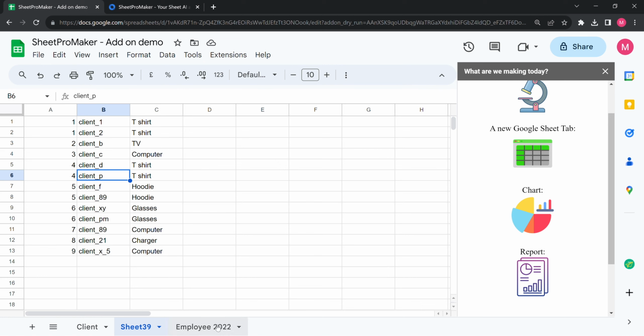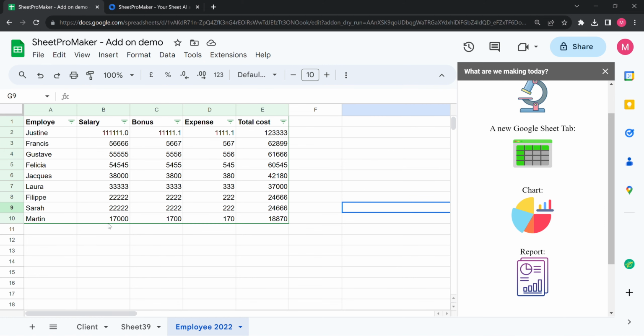So let's see another example. For instance, here we have different employees with salary information. Once again, of course, this is fake data, but that's something that you can see a lot with Excel or with Google Sheets, right? So let's say we want to create a chart showing the salary of each employee.